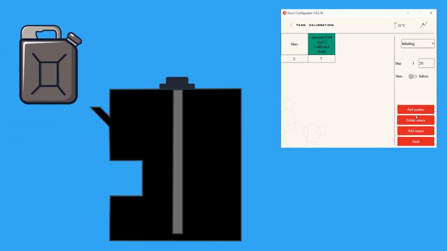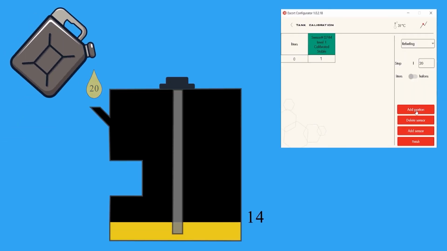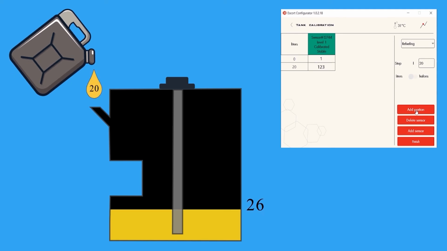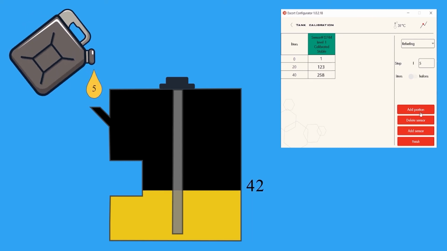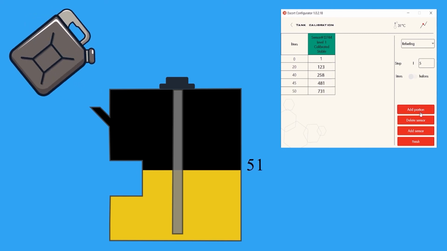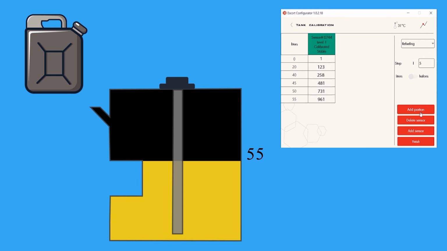If you are calibrating a tank with some uneven parts, once the level reaches the complicated part, decrease the volume of the portions but increase their number. This will allow you to achieve a higher precision level. Once past that part, continue as before.